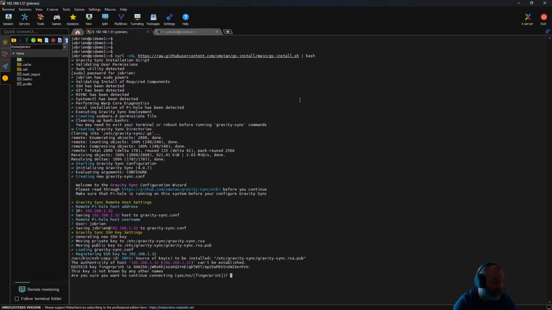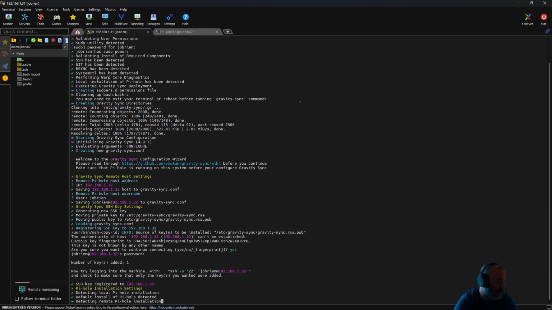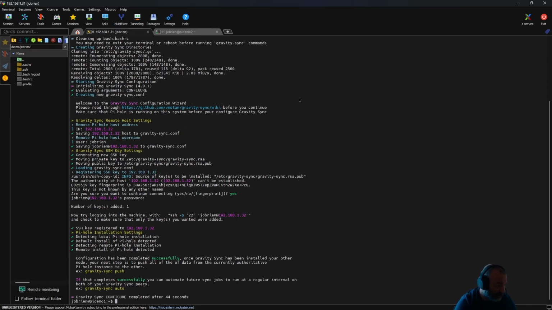It's generating all the new things. We're going to tell it yes to agree to that fingerprint. I'm going to give it my password for that host. And then if we look here, it comes through all of this stuff, and it says SSH key is registered.